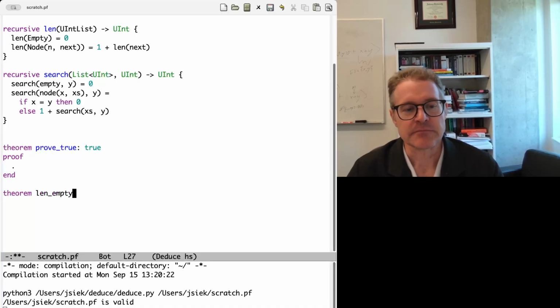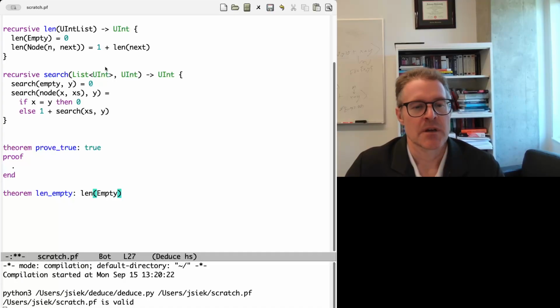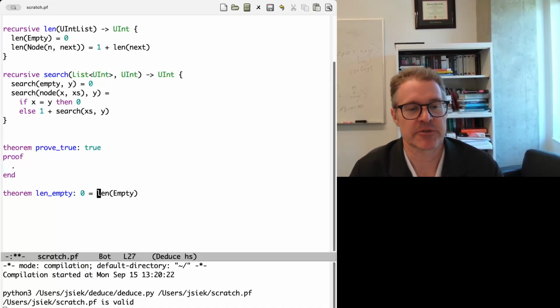Suppose we call the function length on an empty list. If we call length on the empty list, that should give us back 0, right? So it should be true that 0 is equal to length of empty. And so, how can we convince Deduce? How can we write a proof that attests to that fact?